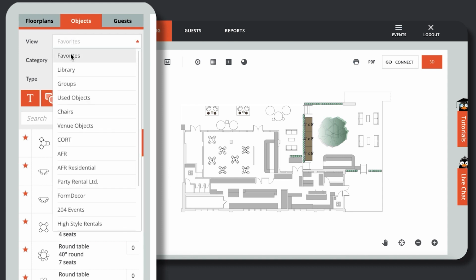The View drop-down menu may show as Library or Favorites. If objects have been selected to be on your favorites list, then the View drop-down menu will populate the favorites list first. If objects have not been selected to be on your favorites list, then the View drop-down menu will populate the library first. Please review the Object Library, Favorites Library, and Object Placement tutorial for a walkthrough on how to set objects as a favorite.